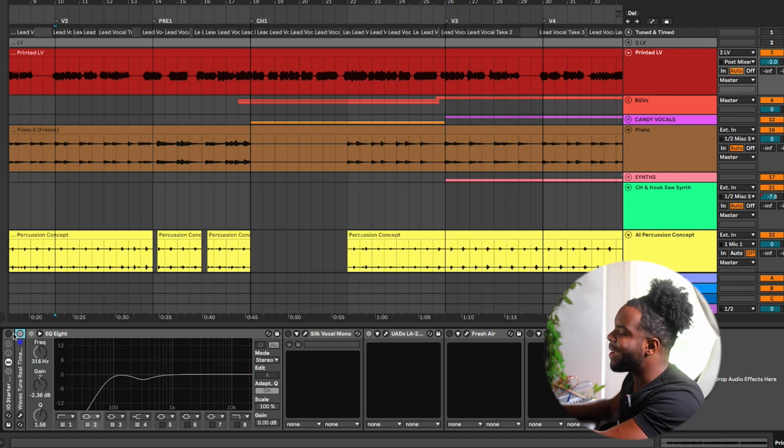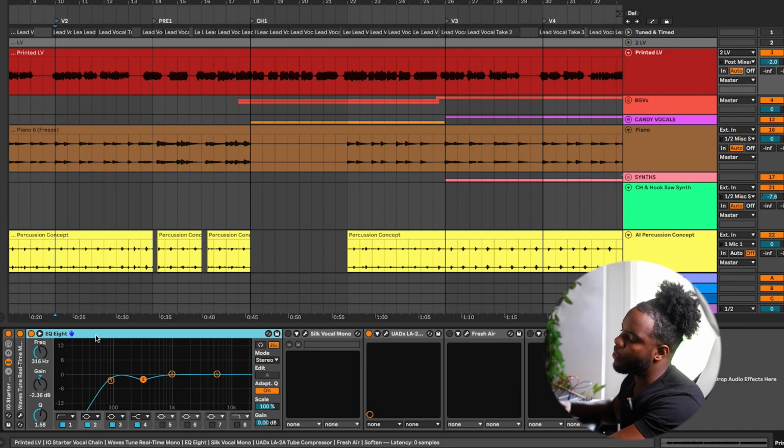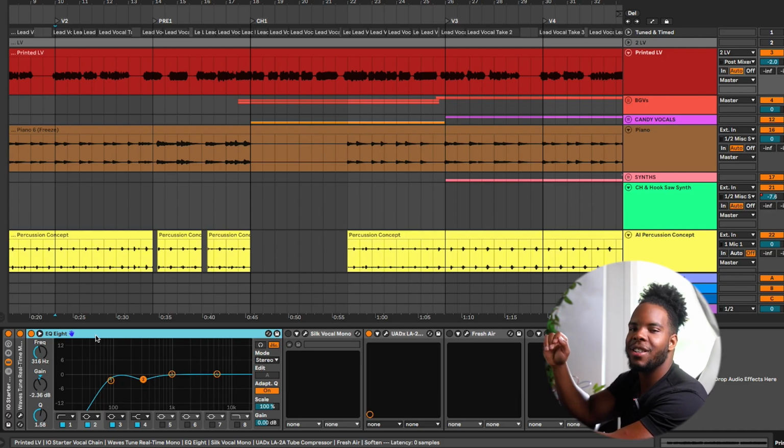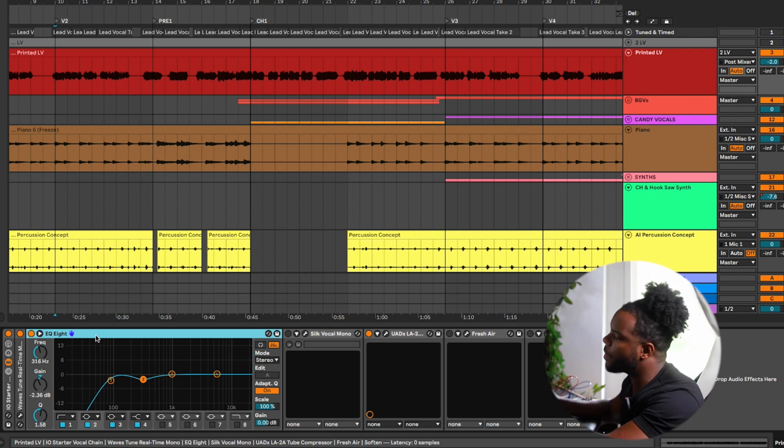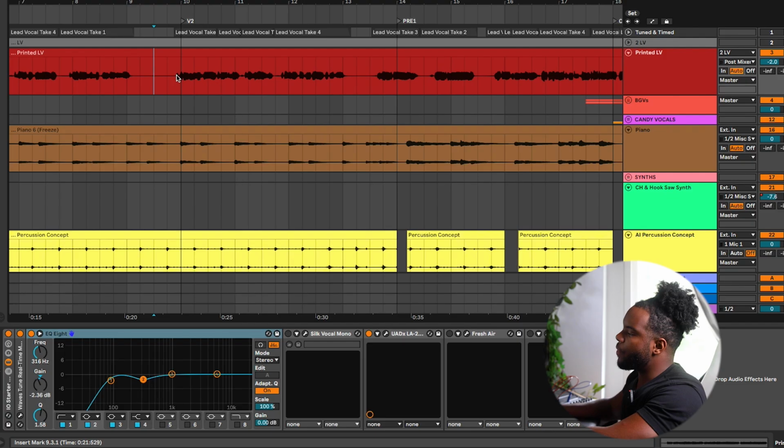Then I would go into an EQ. Again, could be EQ8 from Ableton, could be another plugin. I'm very familiar with Ableton's EQ8. I've used it for literally like 10 years, and so I'm very familiar with it. So just really quickly, I'll walk you through kind of what I would do for this vocal.